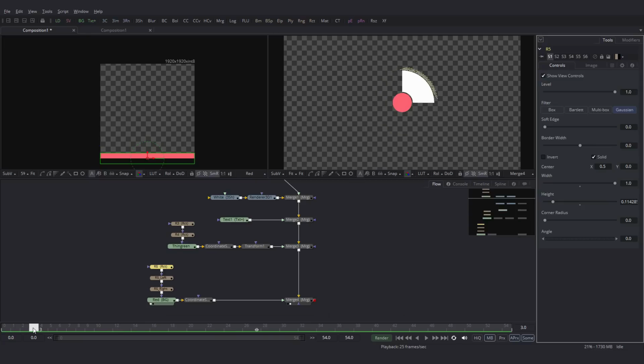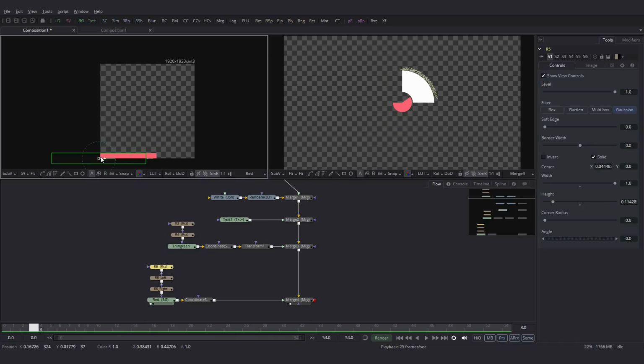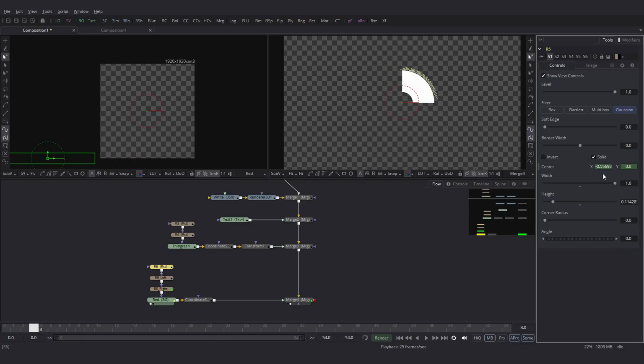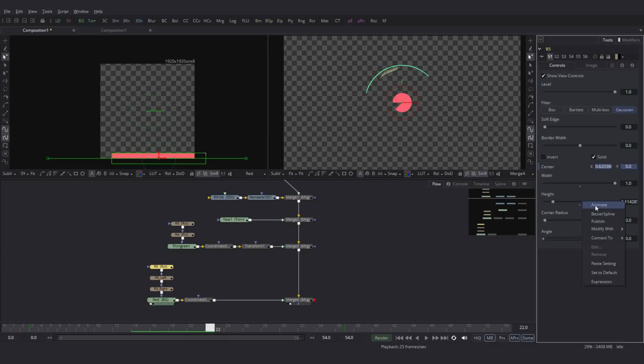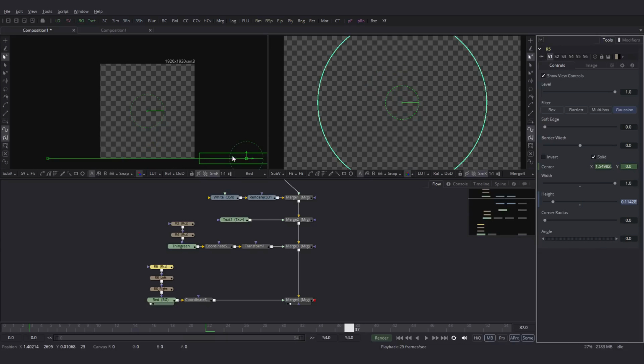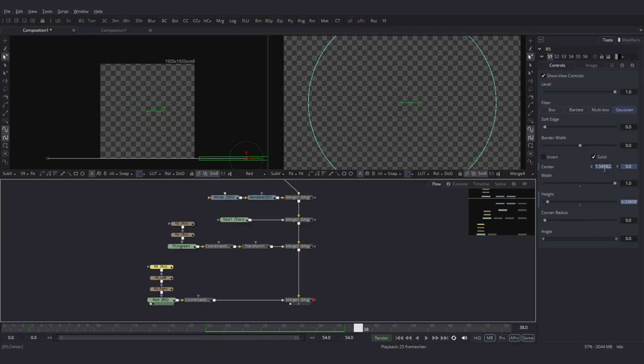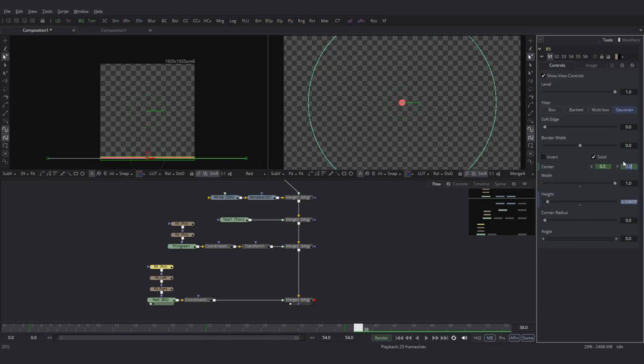Let's start animating. At frame 3, let's move it here, and probably at 37, move it here. We also want to animate the size of the red through the animation. So let's right click and animate the height. Go to 37 and further reduce the height. We also want the red to appear as if it is pushing the green out. So at 38, let's bring the center to 0.5 in X.